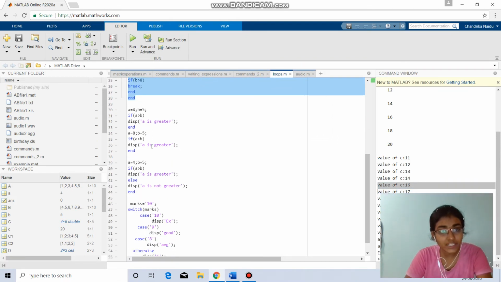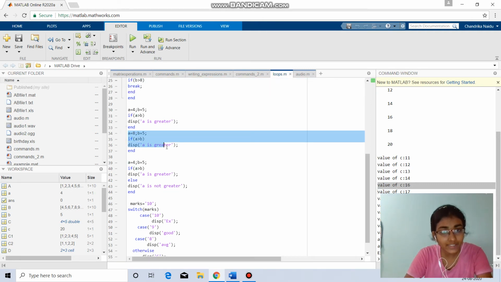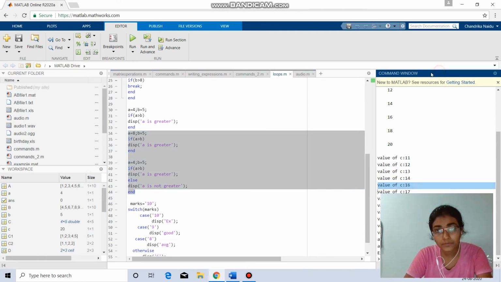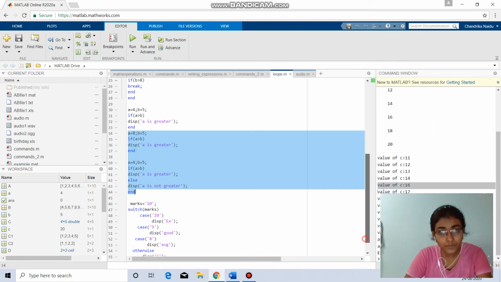Then some if conditions I have also given. When A equals 8 and B equals 5, if A is greater than B, I ask it to display "A is greater", and if not, then conditions like "A is not greater" I have given. And at last, the switch statement.